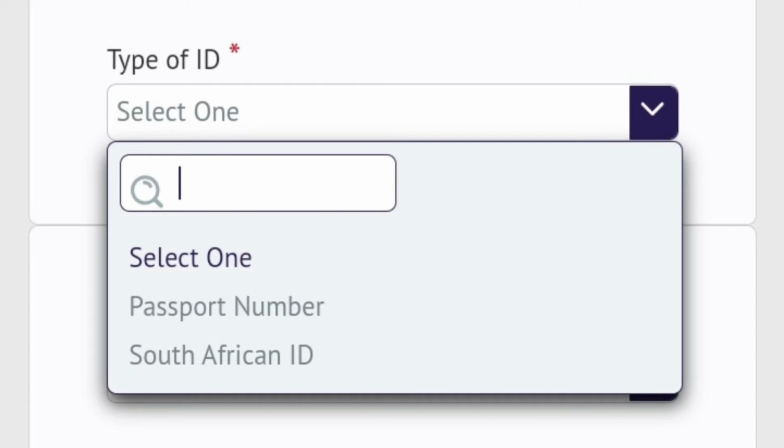Now, this option is quite tricky, especially when you're using your passport number, because, like I said before, your employer has to have registered you for the UIF and also contributed to the UIF in order for you to be able to claim from it. So when you get to type of ID, you will select which option you'll be using. If you are South African by birth, you'll use your South African ID. And if you are a foreign national, then you will use your passport.